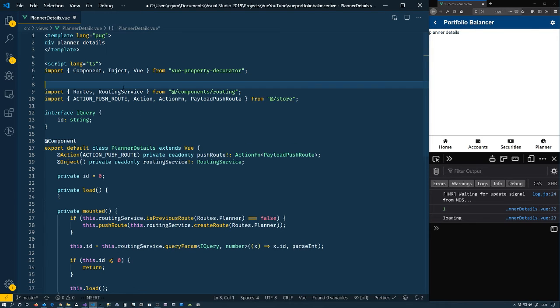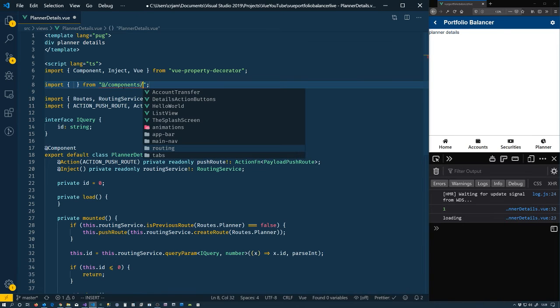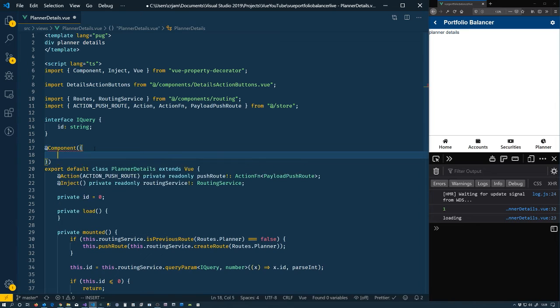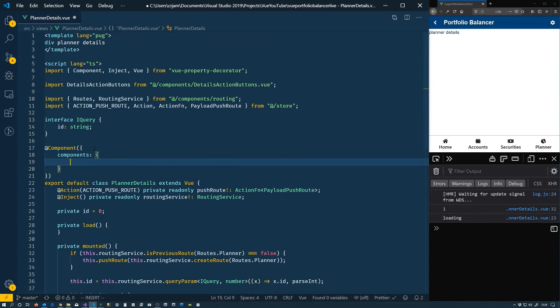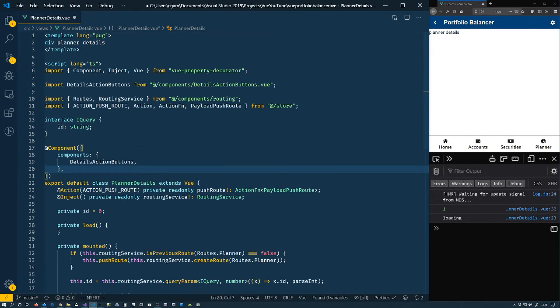Let's import from @components/ we have our detail action buttons. Action buttons. Let's go ahead and register them, so we're free to use them. We'll do that shortly. But now, so we have the number, the ID, if it's greater than or equal to 1. So we have an ID.